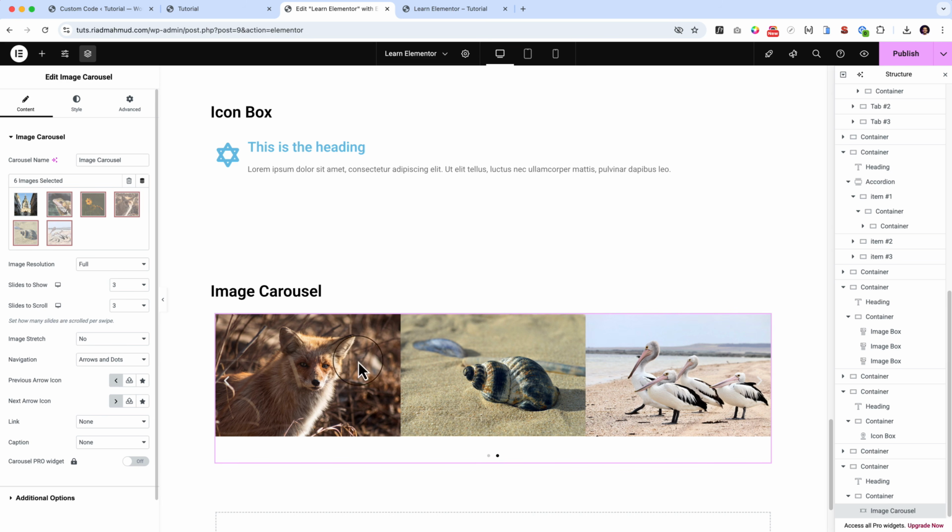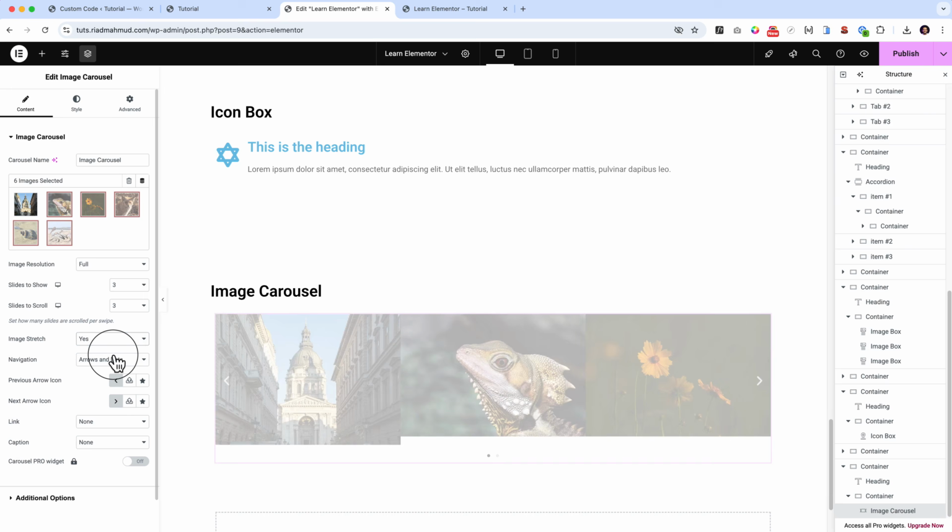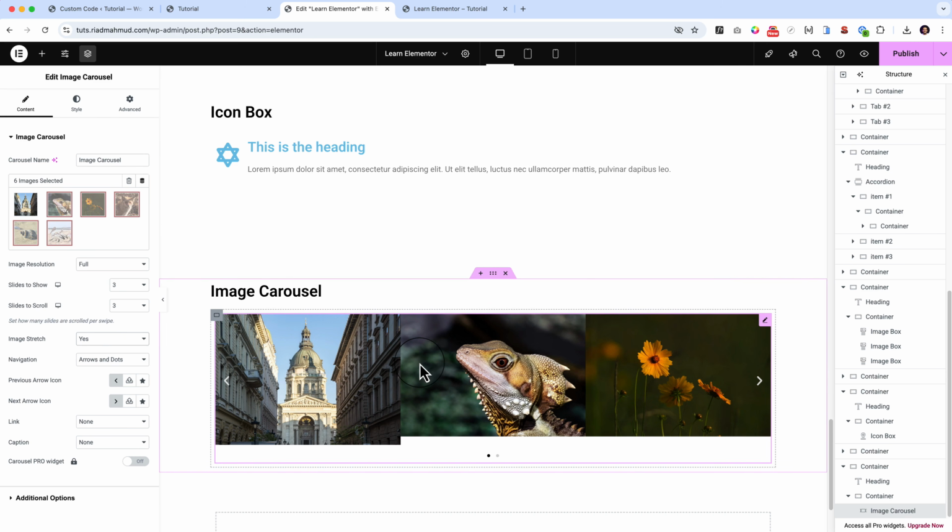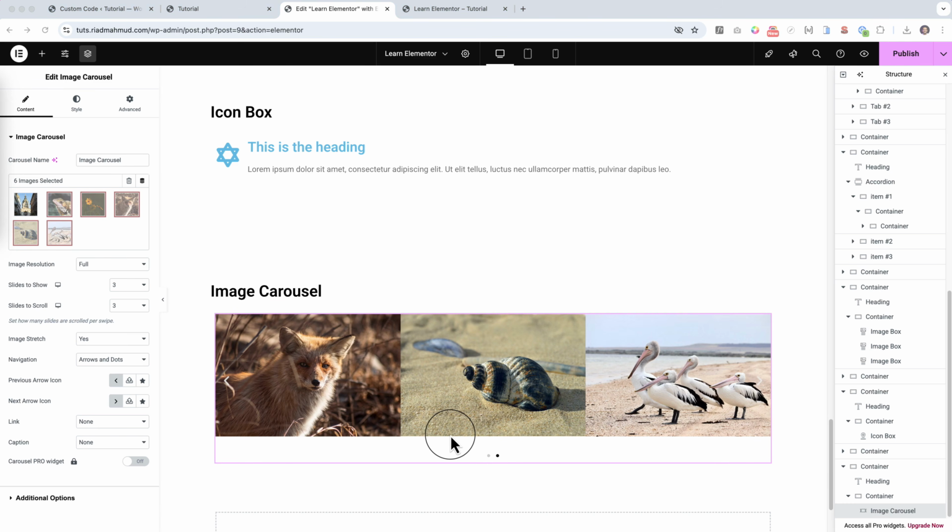And for the image, there is an option called image stretch. Now, let's make it yes. So when I make it yes, it stretches the image left and right, but not the height exactly. So here you can see the navigation.